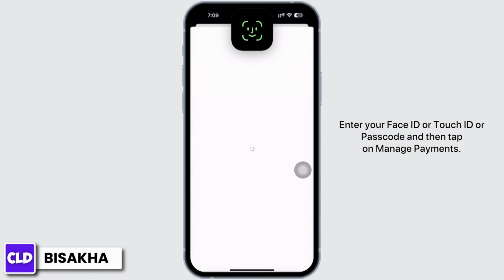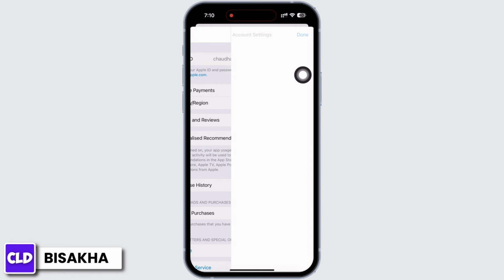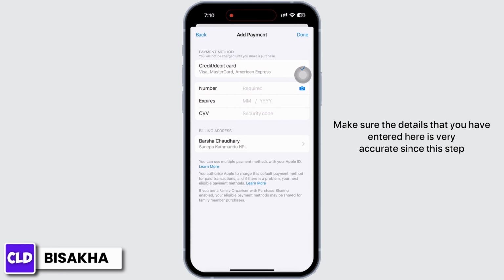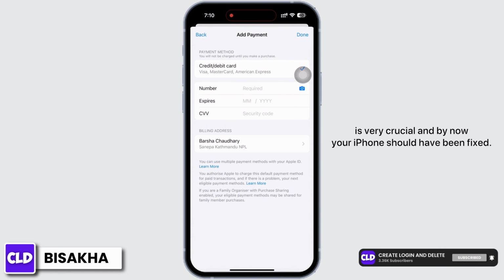Enter your Face ID or Touch ID or passcode and then tap on Manage Payments. Make sure the details that you have entered here are very accurate since this step is very crucial and by now your iPhone should have been fixed.